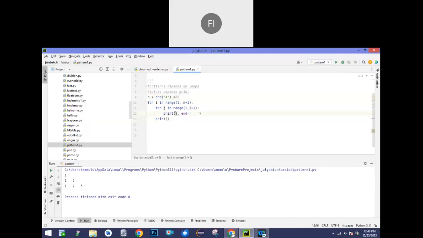Now, n will be our number of iterations. Another variable we can take, k equal to ord of A. This will give you the ASCII value of A, because we want alphabets, right? If you want to print any pattern with alphabets, this is the logic we have to implement.